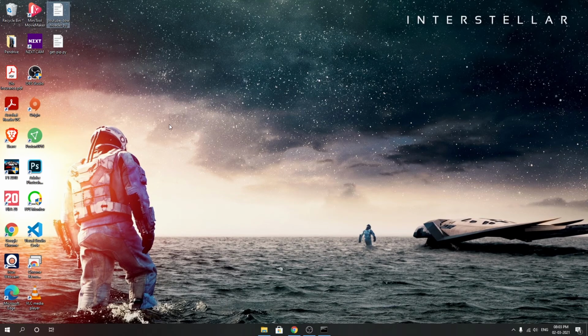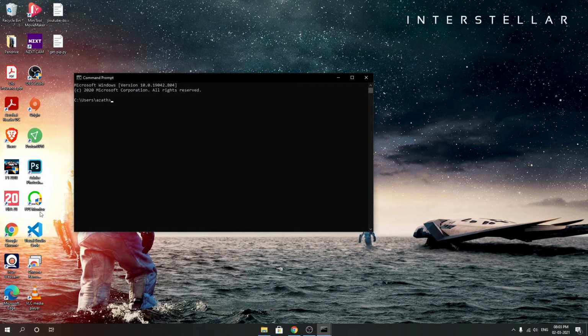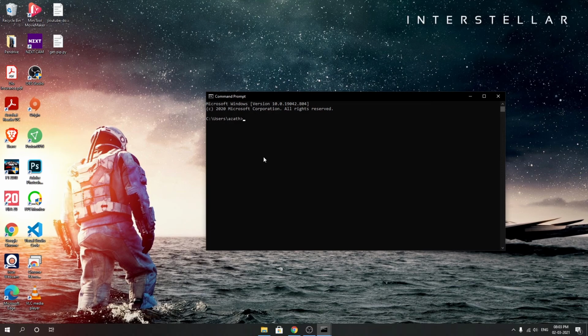Yeah. So all you have to do now is go to command prompt and navigate to your desktop. Usually all you have to do is cd desktop. Now all you have to do is just run this get-pip.py file.